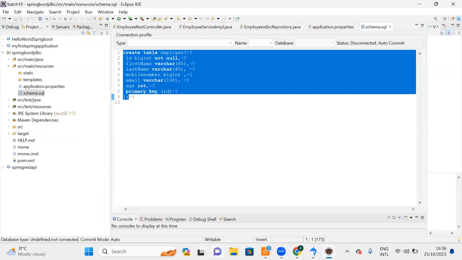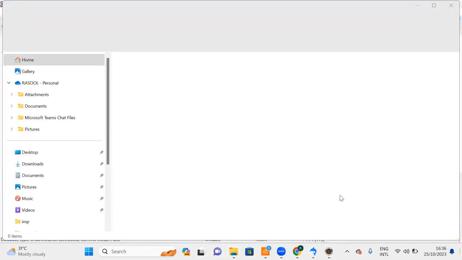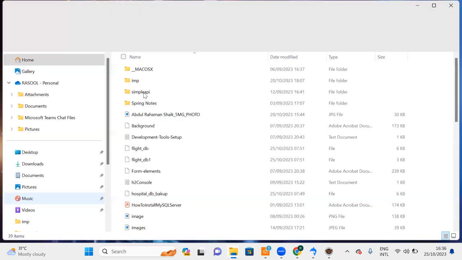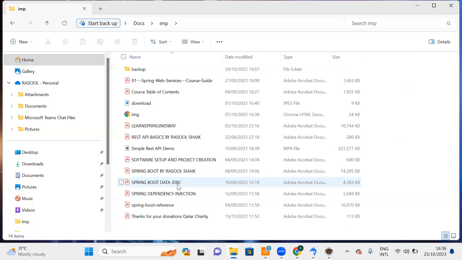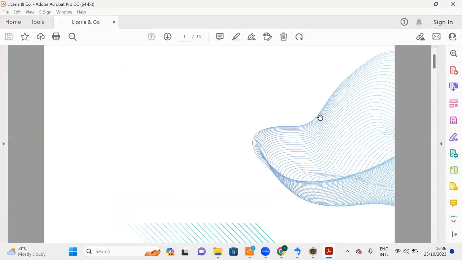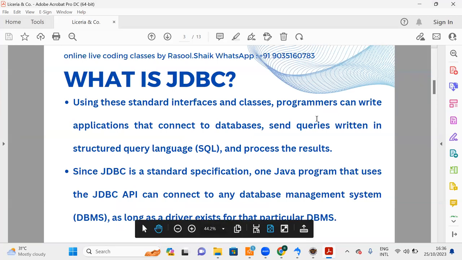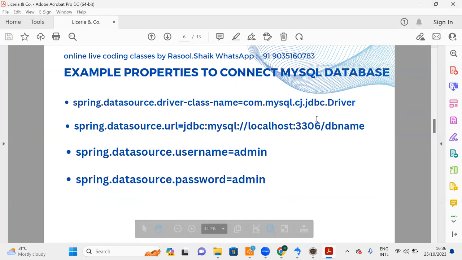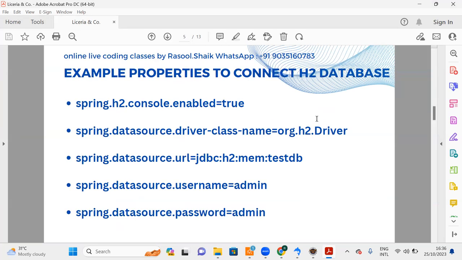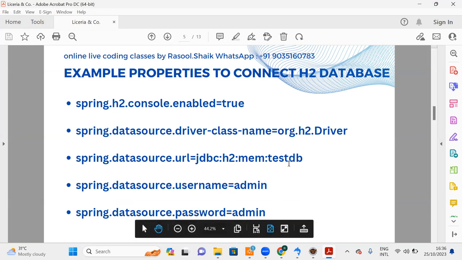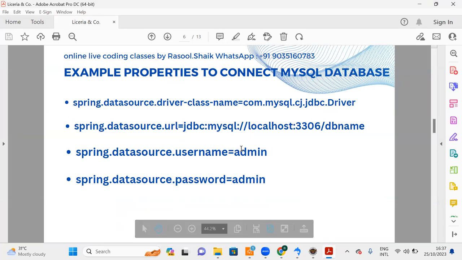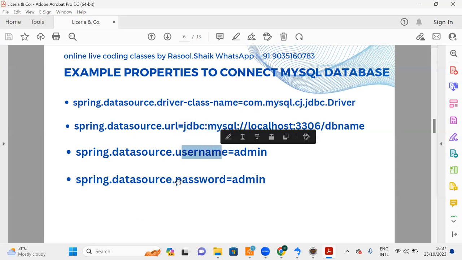Now let me open the PDF file which I sent you earlier. I just want to show you the properties to connect with the MySQL server. How we connected to the in-memory H2 database was by providing a driver, URL, username and password. In the same way, if you want to connect with the MySQL database, you need URL, username and password. A driver is also needed, but we need not worry about it.